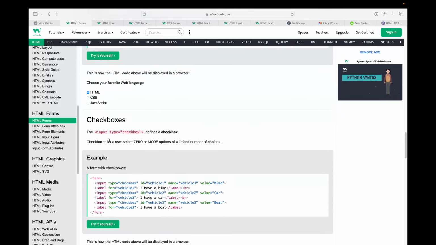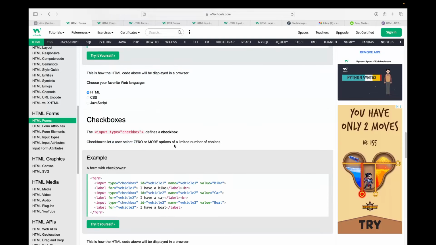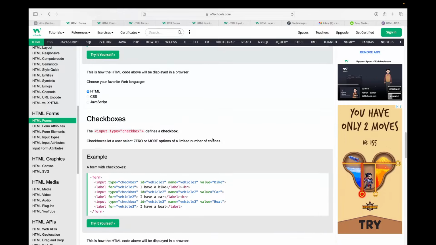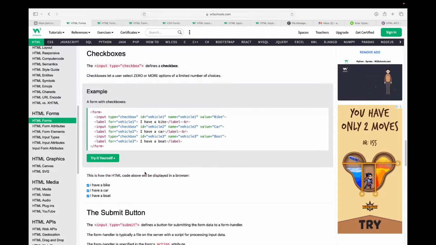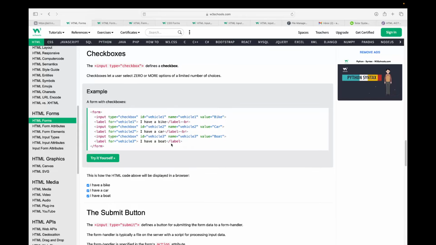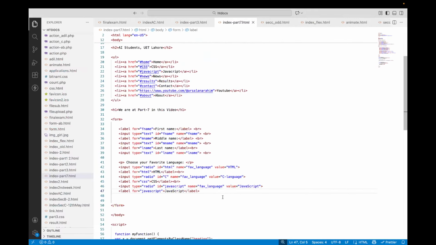And I told you checkboxes let a user select zero or more options of a limited number of choices. And here I have a form with checkboxes, and this is how the HTML code above will be displayed in a browser. So this one will be: I have a bike, I have a car, I have a boat. So I'm asking the user which of these three. Let's say I just want to have it as input, like this one, instead of asking the favorite language and all that. And let's say I want to ask the very same thing, checkbox vehicle number one.